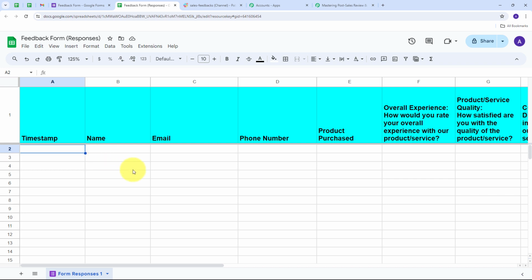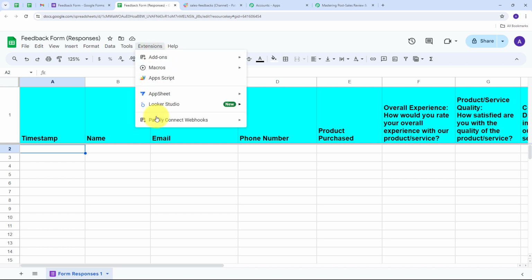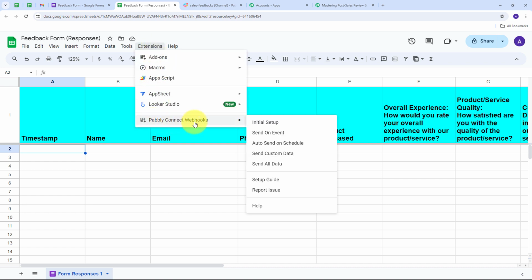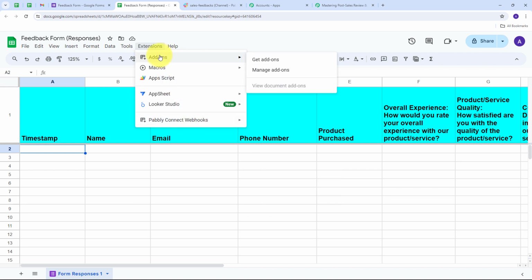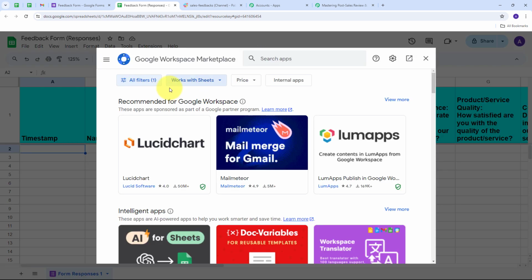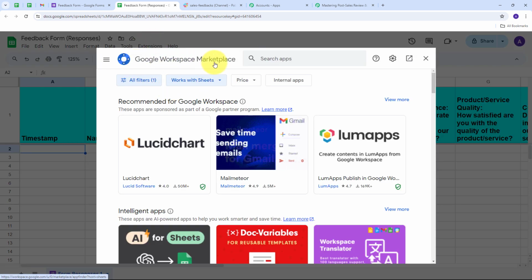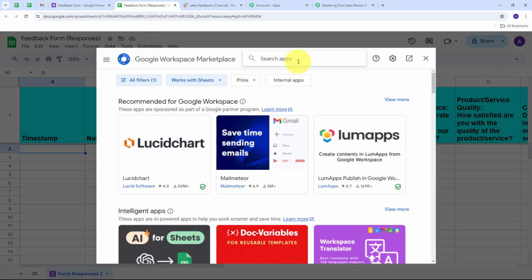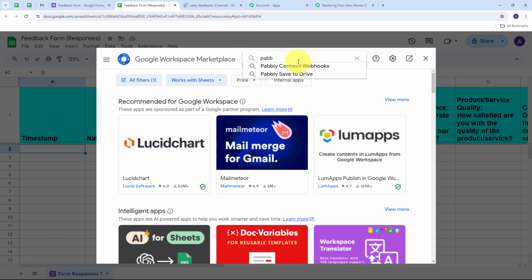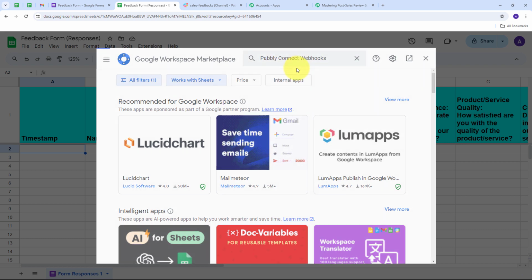For connecting this spreadsheet, I need to go to extensions, and I need this particular extension of Pabbly Connect Webhooks. If you don't have this extension, you need to go to add-ons and open get add-ons. It will take us to Google Workspace Marketplace. Here we need to search for our extension, which is Pabbly Connect Webhook. So I'm going to open that.